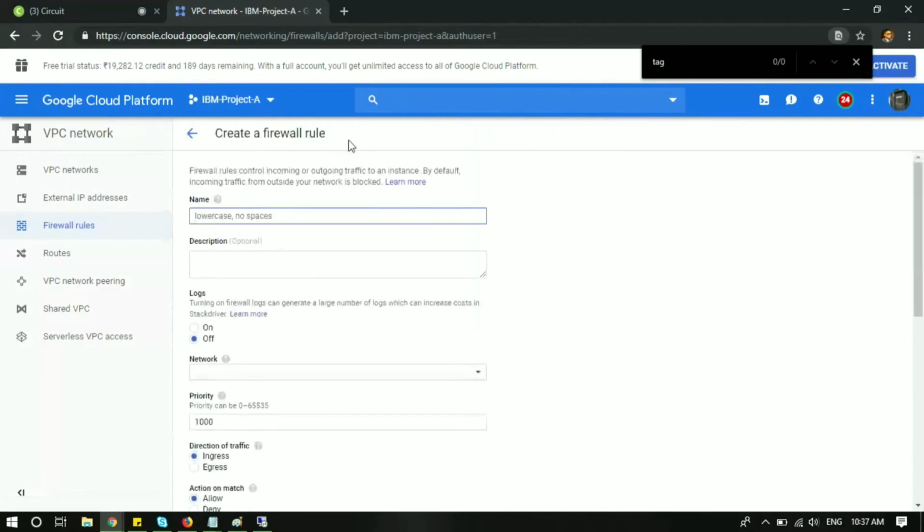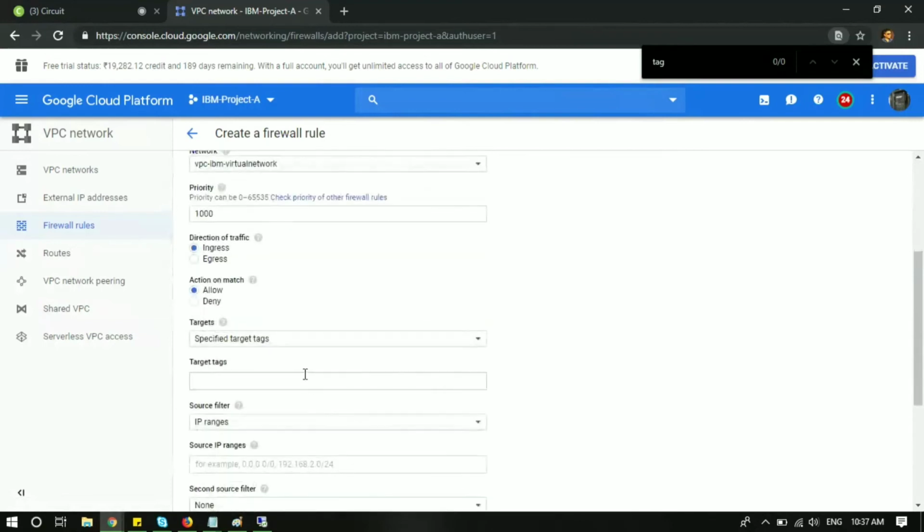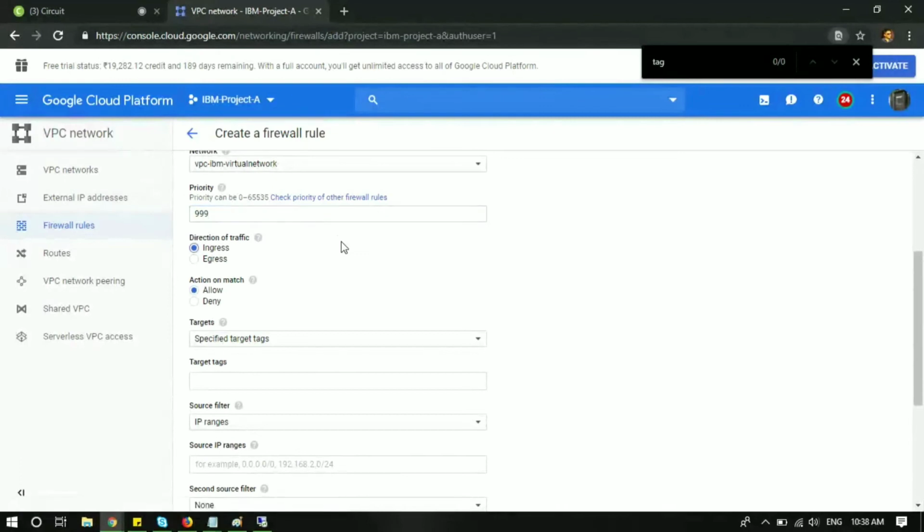Now I'll create a firewall, and I'll call it, in lowercase, block RDP instance level. This is my firewall name. Then scroll down a bit: which network you want, and within that network which instance you want, we can mention in some time. I'll set the priority to 999, direction of traffic incoming, action on match deny, and target, to whom you have to set this, specify target tag. The target tag is what we set on VM1: VM1 network tag 1.